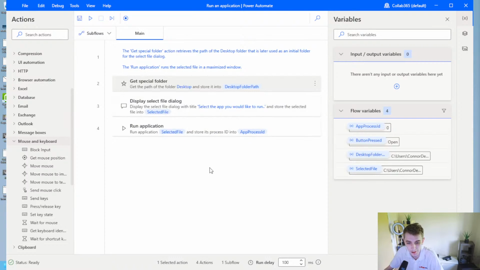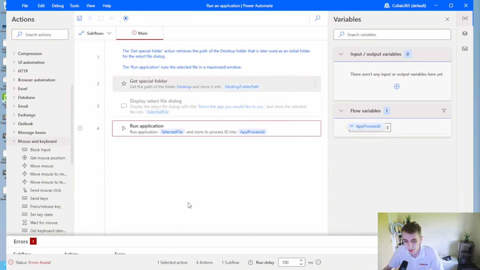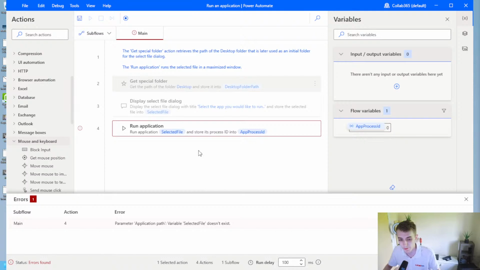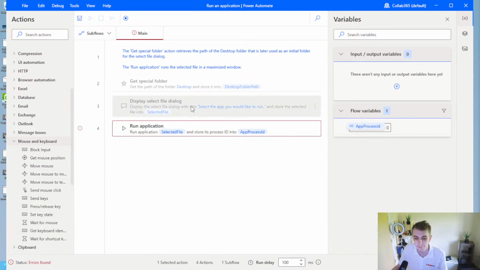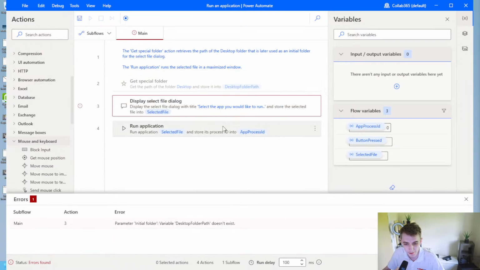The reason for this is I can then just go ahead and right click on these two actions, and I can disable these because I'm no longer using them. So we've got my run application, which is the only line of flow that's going to run when I press the run button. So you can see that that's saved in selected file.